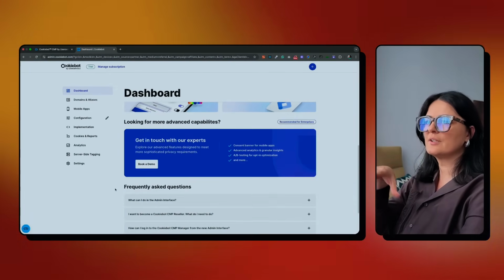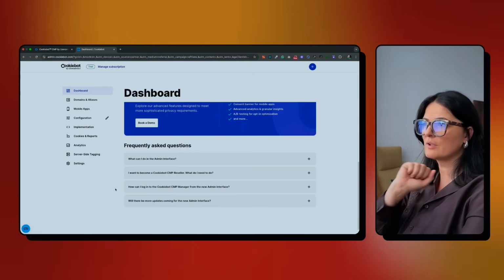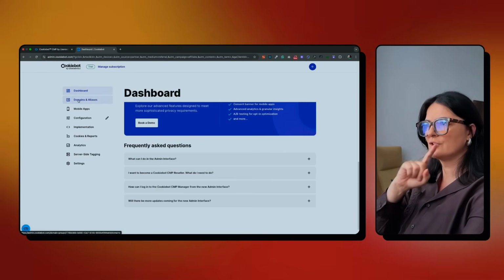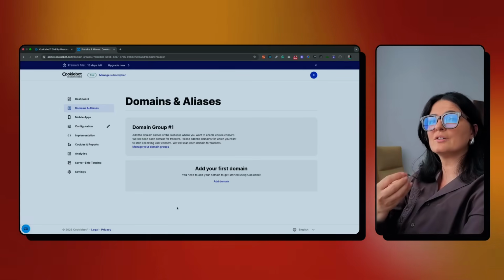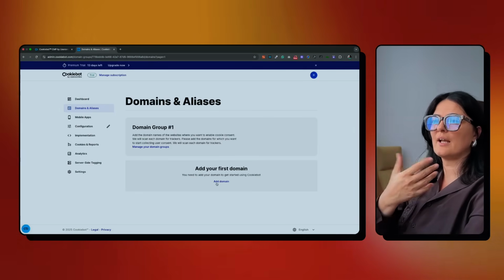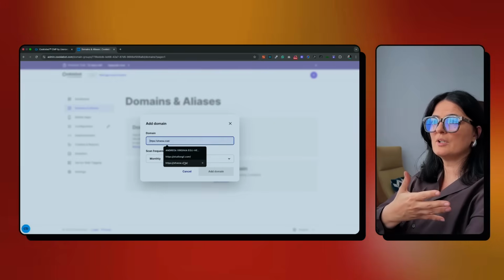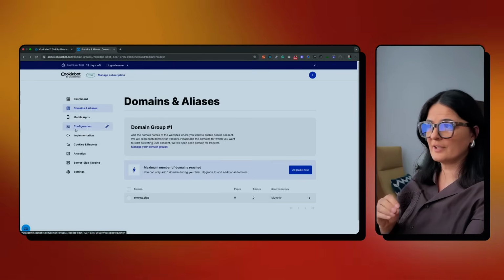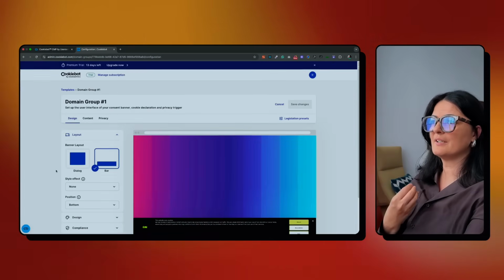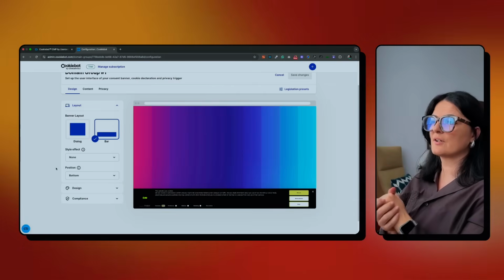So if you scroll a little bit down, you will see that you have a few FAQs here that you can read if you want, but we are going to go straight to domains because this is the most important part, okay? As we are on the free account, we have access to only one domain. We can add only one domain. So I'm gonna add this domain and let's go straight to configuration because this is extremely comprehensive. It has so many options, okay?